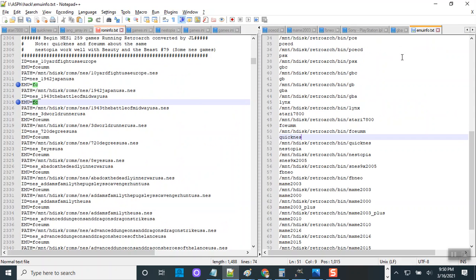Okay, this one is the emulator information. It says if you use the ID number this, I'm going to run this code.